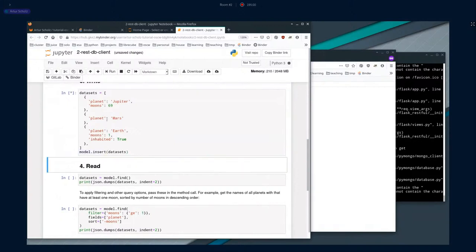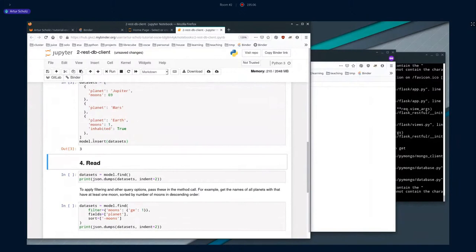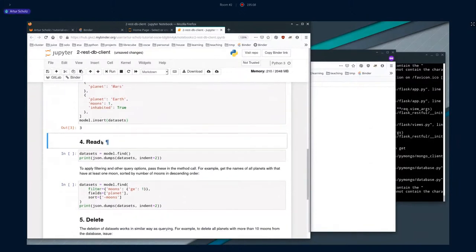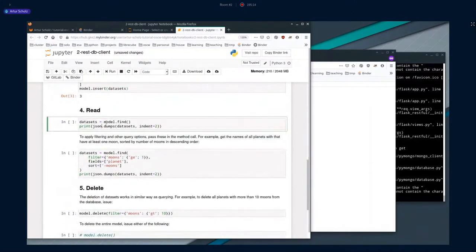And you can see here that's all Python. It's a dictionary, a list of dictionaries. I use a method, I inserted these three data sets. In order to read the data, I do a find request, or use the find method. And here I could then provide a filter. But if I don't provide a filter, then it will just return me everything.